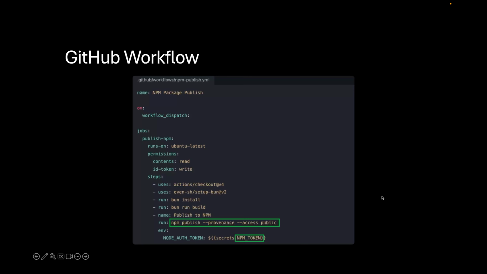Then we need to publish the extension with GitHub Action. Here's a sample GitHub Action workflow file. After building the extension with bun, run npm publish with the provenance flag, otherwise it won't have a provenance record and cannot be published to our extension registry.